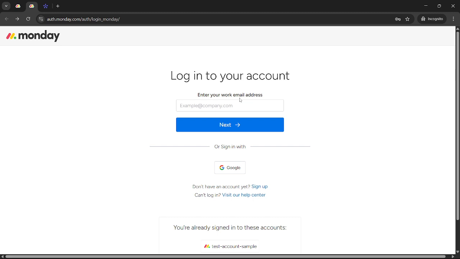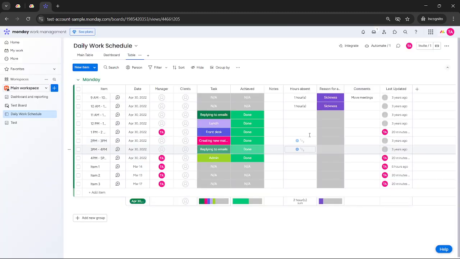Once you're signed in, it's time to head to the specific board where you want to make changes. Navigate to the board by either searching for it or locating it within your dashboard. Now that you're on the correct board, it's time to dynamically rearrange groups.